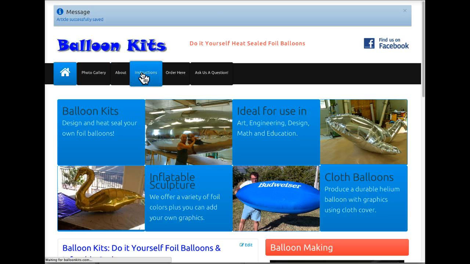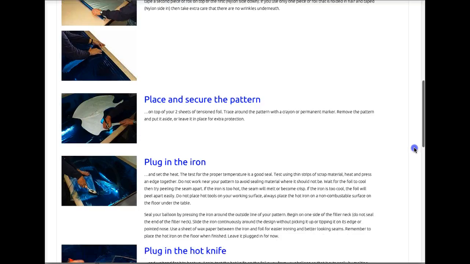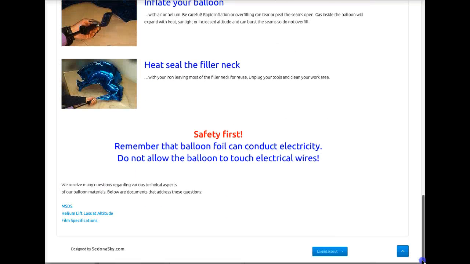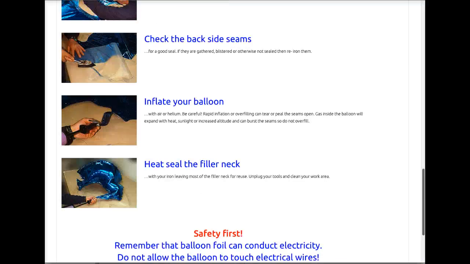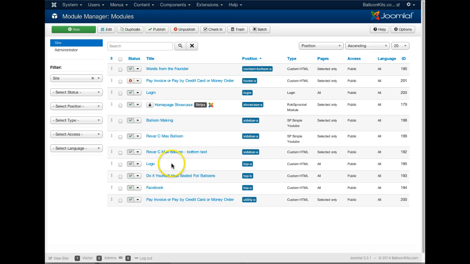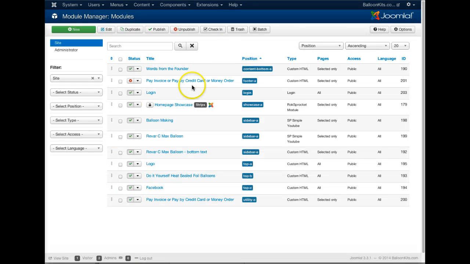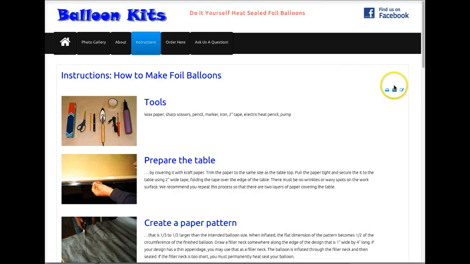About instructions. So when you want to edit something in the instructions page, where's that little pencil mark? I don't see it. Are we logged in? We are logged in. I don't see the pencil mark. Why isn't the pencil mark showing up? Okay, so for some reason you have to edit this in the back end. And the page is called Instructions, How to Make Foil Balloon Kits. Okay, here's the pencil. I just didn't see it.